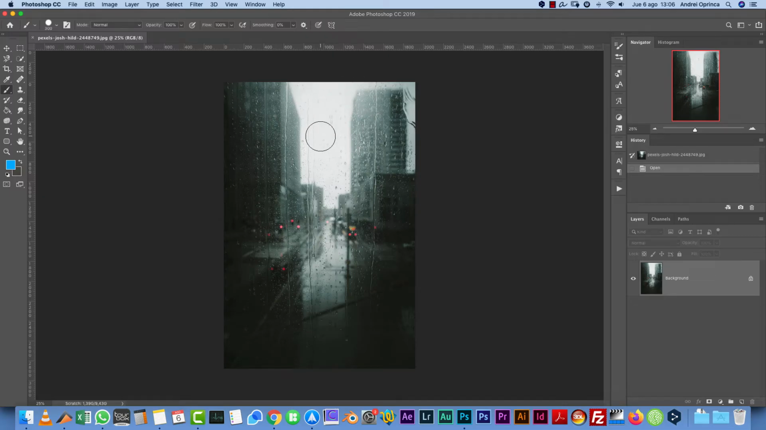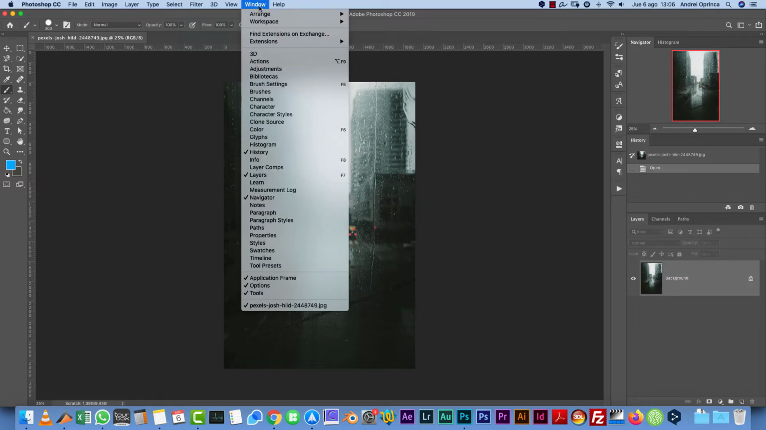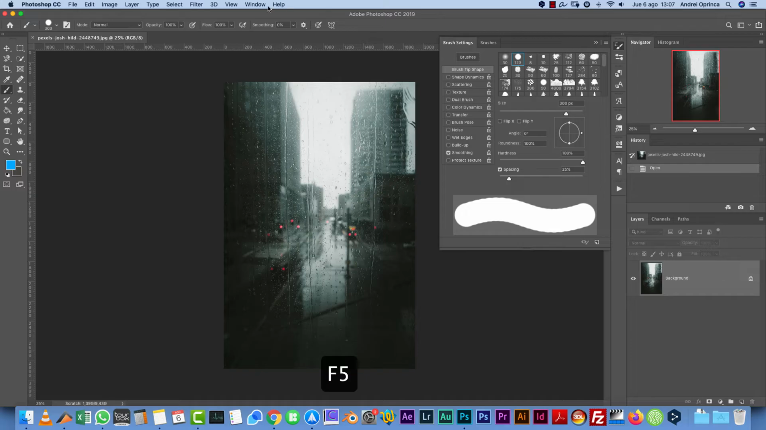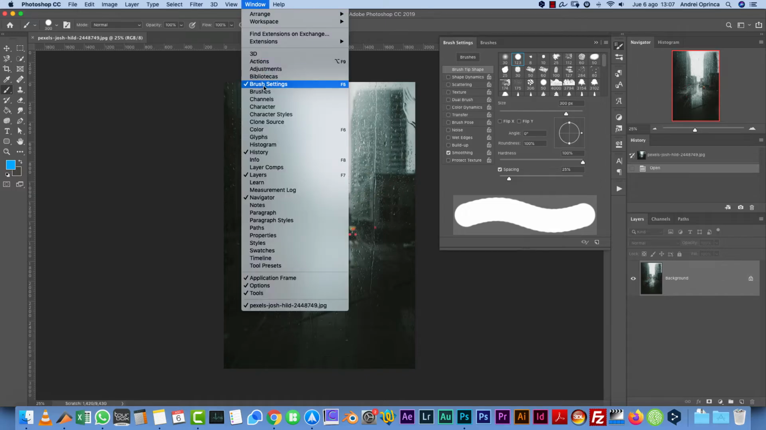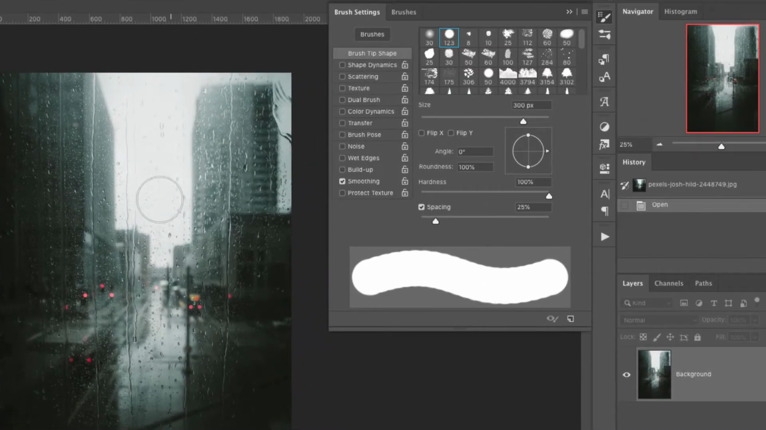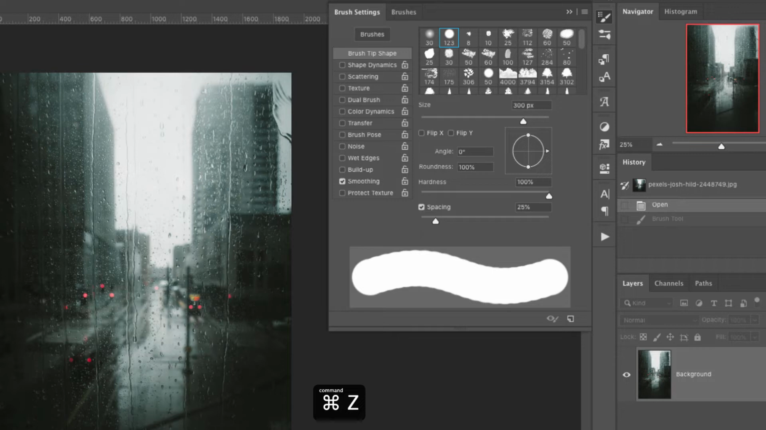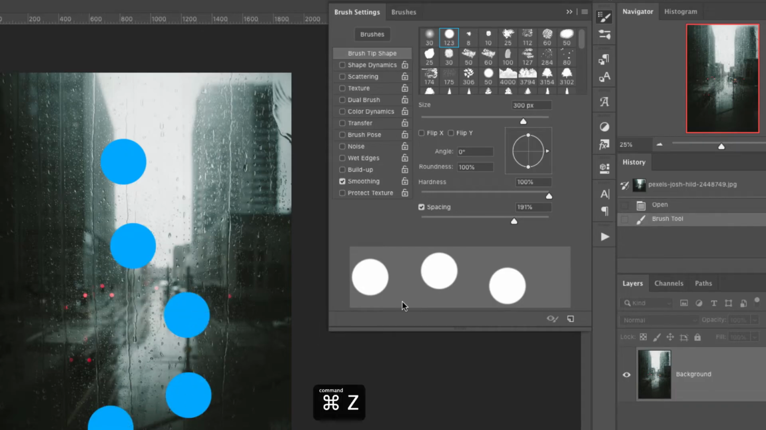Now, let's also open the brushes window. Go to Window. Remember on episode 1 I said that all the panels are inside the Window menu here. You could press F5 or go to Window and choose Brush Settings, and from here you can adjust the behavior of the brush. By default the brush just creates lines like this, but you have a few options here on the brush tip shape. You can increase the spacing and you can create dots.